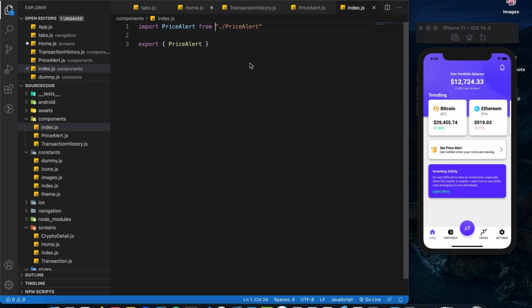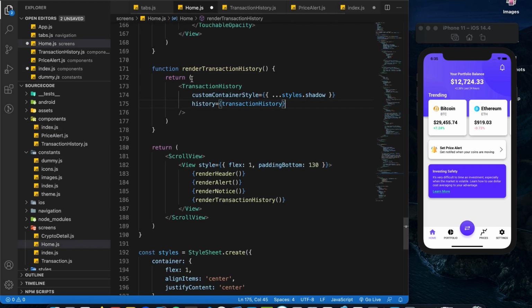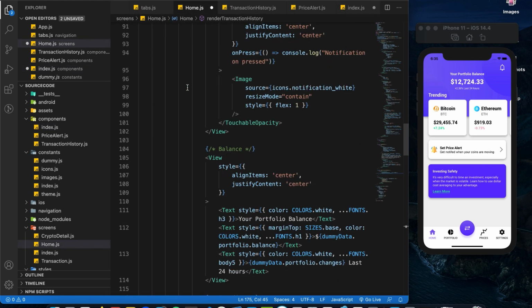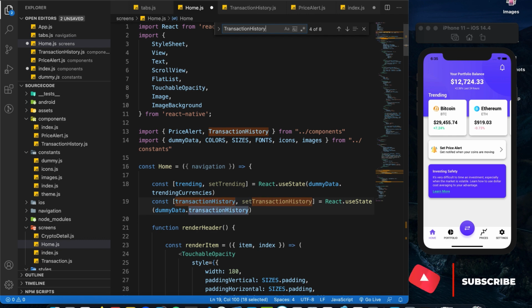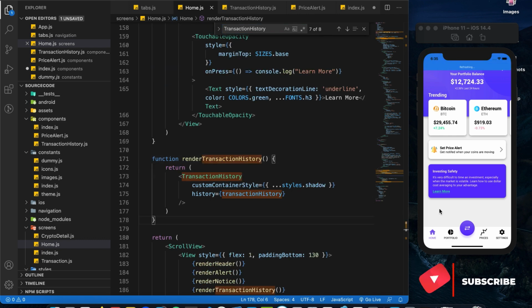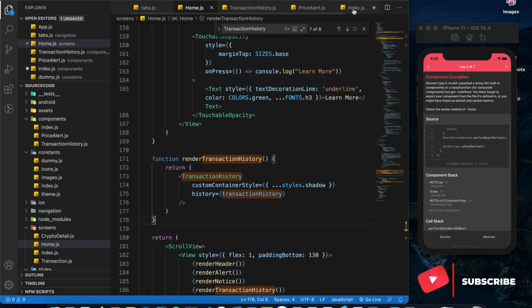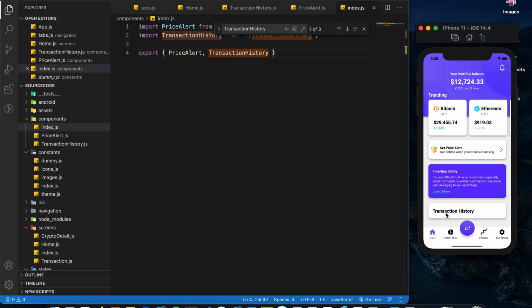see in action. So over here we need to import from transaction history. We need to import the transaction history and we need to export it from here. So in your home, we can actually import the transaction history from component. And now if you save it, you should be able to see the label. Oh, my mistake, I forgot to save the index.js file over here. There you go. Now head back to the transaction history component.